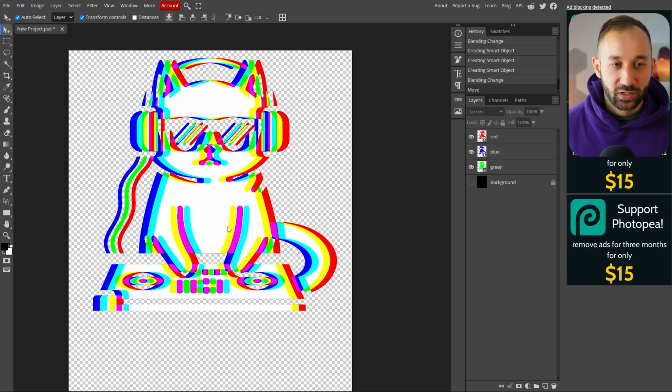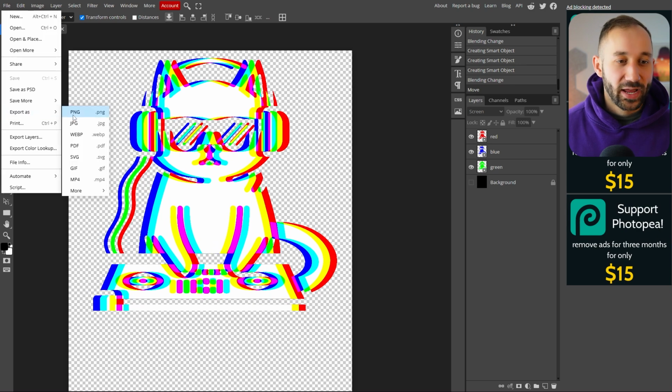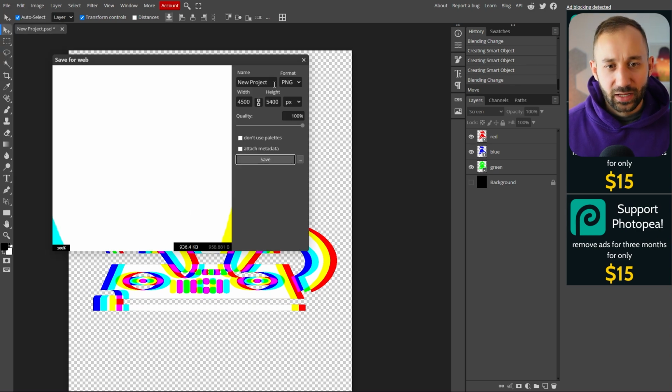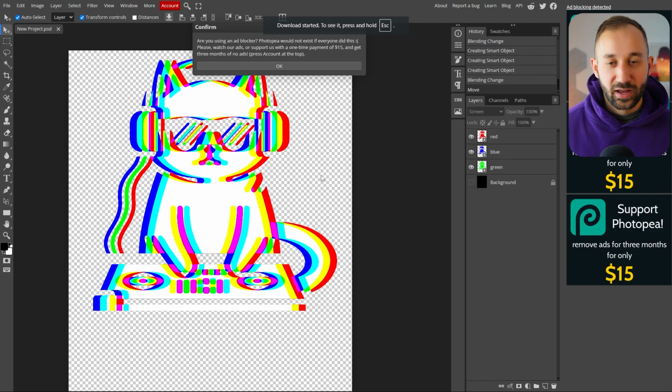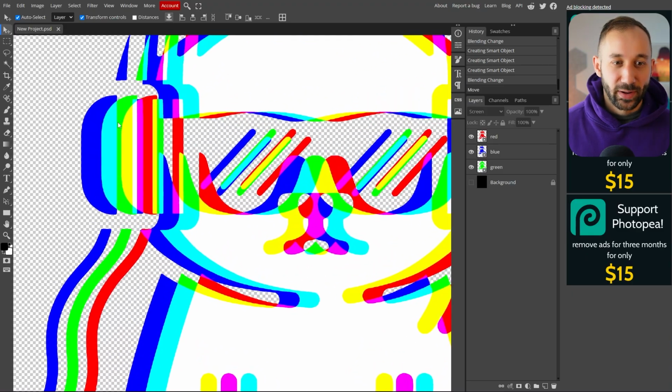But going back to our initial stage, I think this design does look really cool, and the way to export it is just go to File up here. You need to make sure to hide the background layer first, but go to File, then Export As, click PNG, and then you can rename this as well, call it EDM cat right here, and then just save this. And now I'm going to upload this to Amazon Merch and order it to my house so we can review together how these colors actually come out in real life.